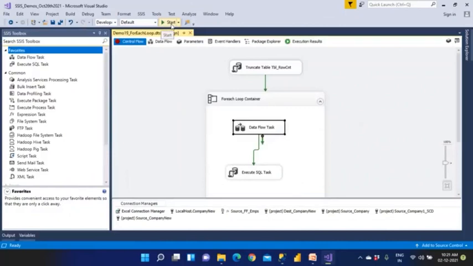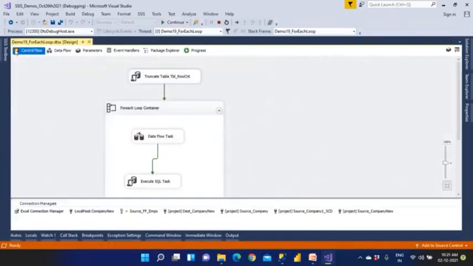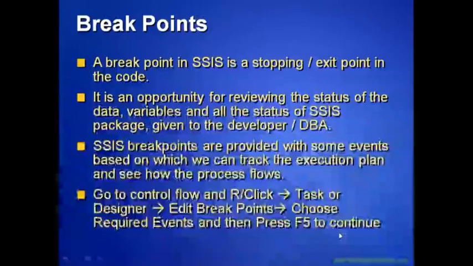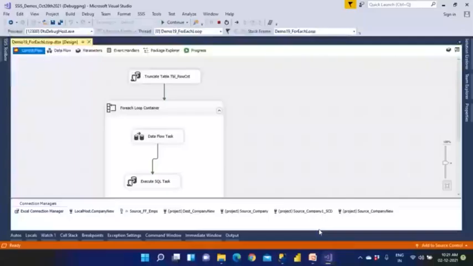Click on the start button. Now it is telling me, hey Bhaskar, I am starting. Have you seen this? It is starting. I wanted to continue, so click on this, or you can press the F5 button. If you want to continue to the next step, go to the control flow, right click, edit breakpoints, choose required events, and press F5 to continue. If F5 does not work, at least function F5 has to work.